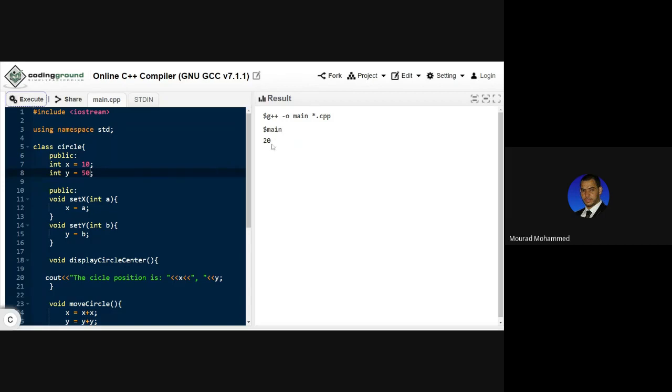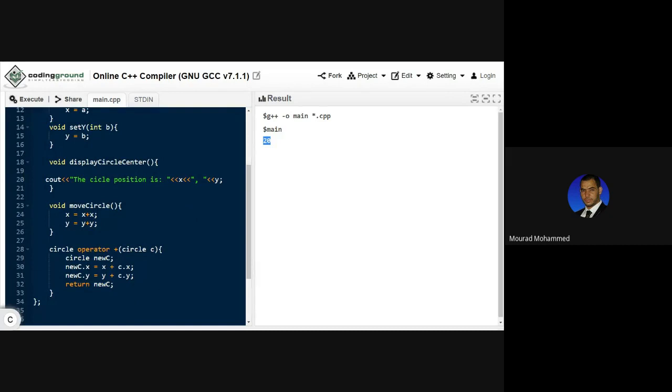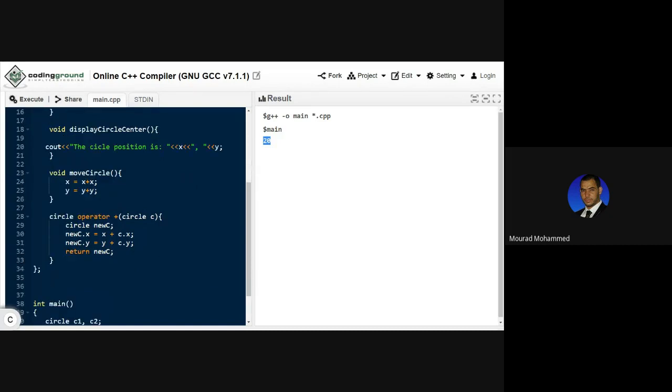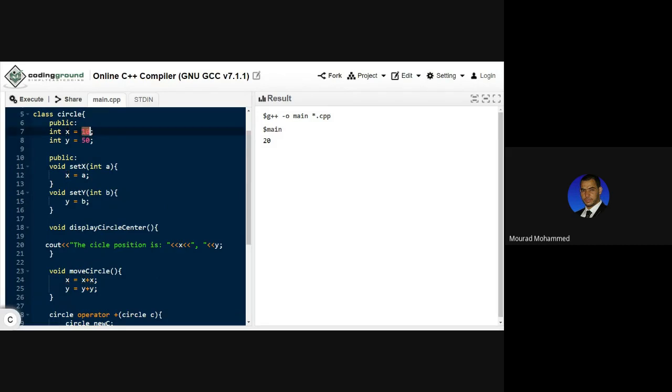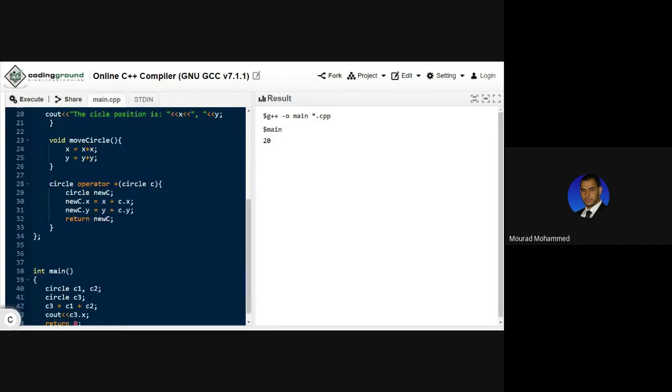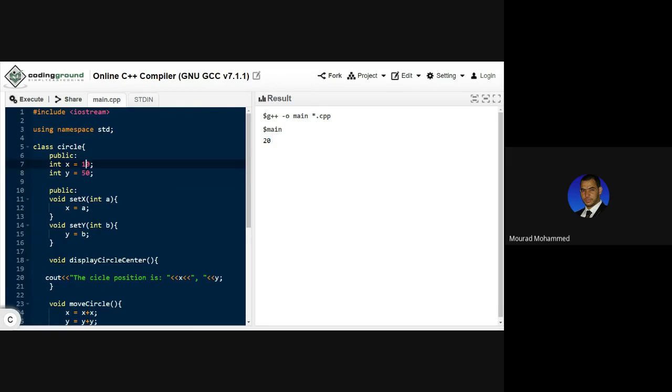Execute. 20. What is this 20? It's the sum of the local X, which is 10, plus the C.x, the 10 from this X here. 10 plus 10 equals 20, and this is it. If I change this 10, for example, to 7, it has to give 14 here. Let's execute. 14. So it works very fine.